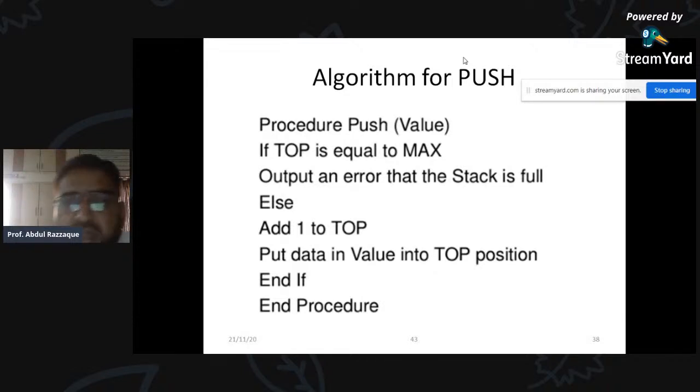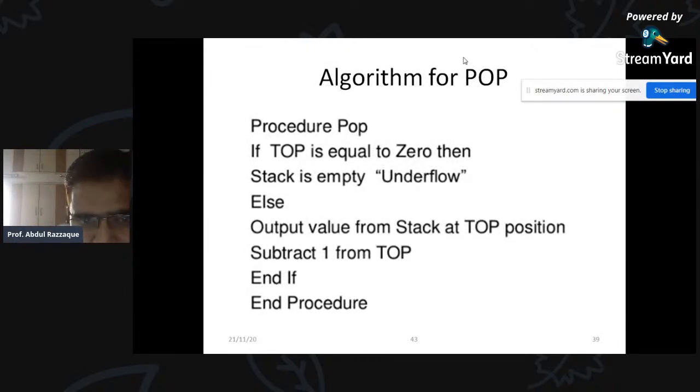इसका हम प्रोग्राम भी देखेंगे इसके बाद में. Then the algorithm for pop. If top is equal to 0, then the stack is empty or underflow. Else, output the value from the stack at the top position and subtract 1 from top. Whenever an element is deleted, the top of the stack is decremented by 1. Whenever an element is added, the top of the stack is incremented by 1.